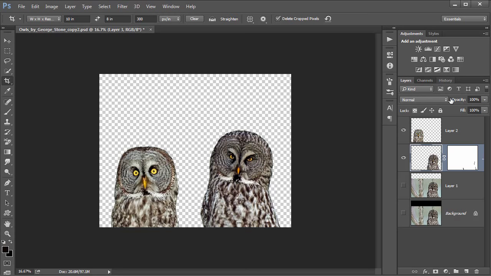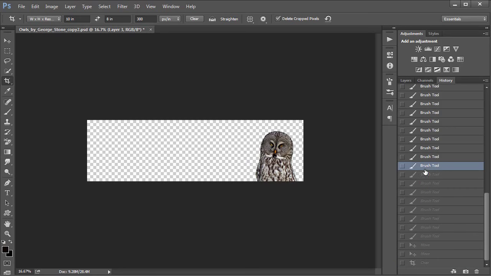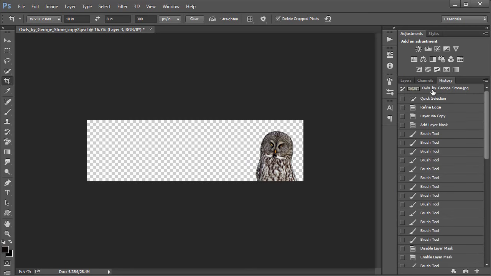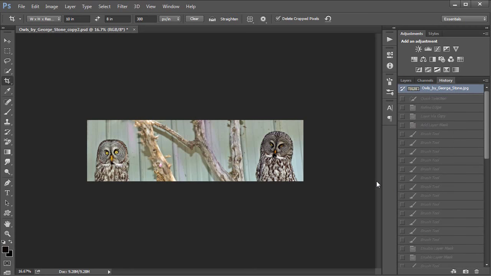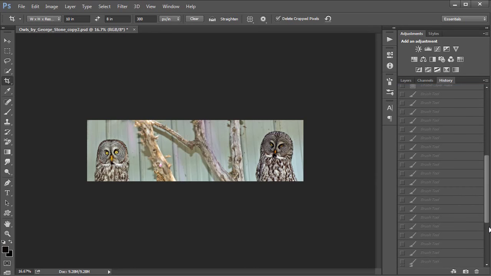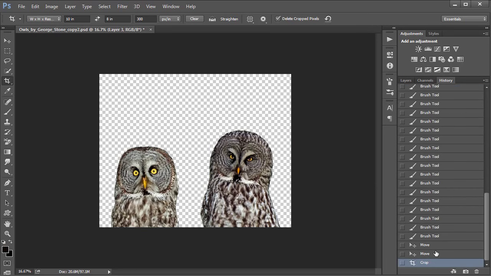So if I back up in history, this is the format where we were. Or if I go back over here, there's the original format. Now we're here. So let me show you a couple of things that we can do, at least a couple. One of the first things I thought about was creating some wood to go behind them.